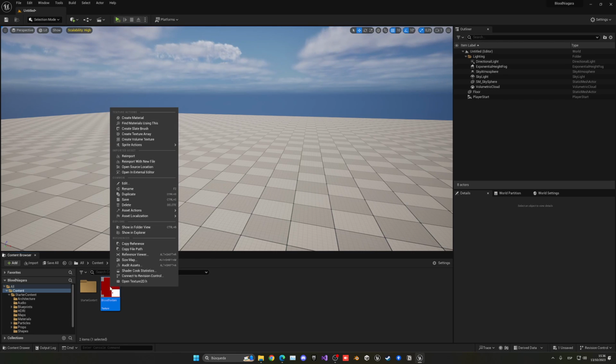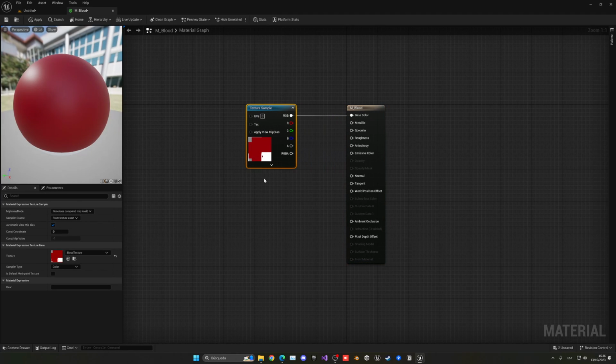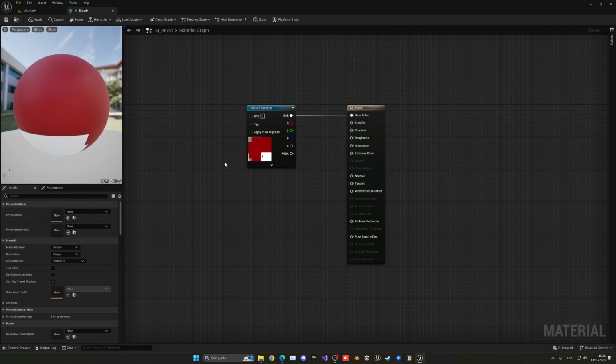So let's go ahead and right click, create material. Let's call this m_blood. And now let's open this up. So as you can see, we just see this ugly thing. Okay, so we have to change the transparency and some things over here.